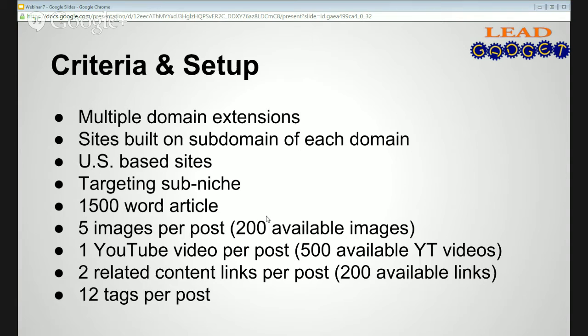The article that I'm using, the content, is a 1,500 word article. It was spun, but it wasn't super spun or anything like that. It was just a 1,500 word spun article. I had the first and the last paragraphs super spun, but the rest of the article is just standard one level deep spin.